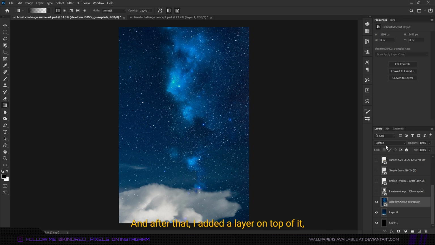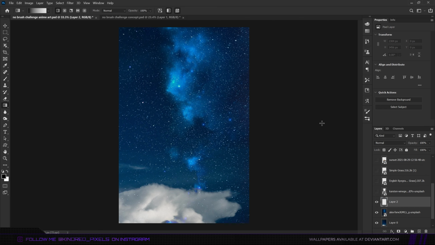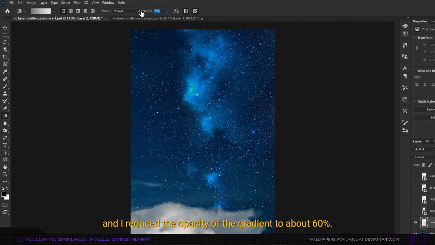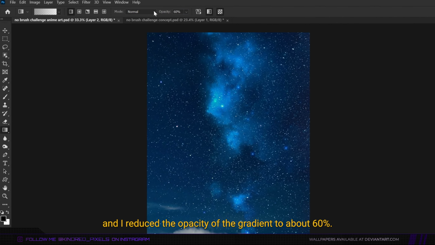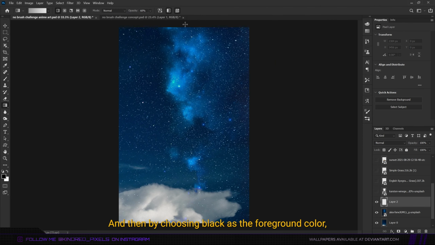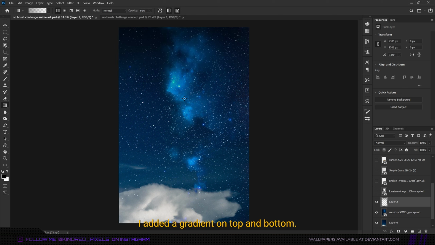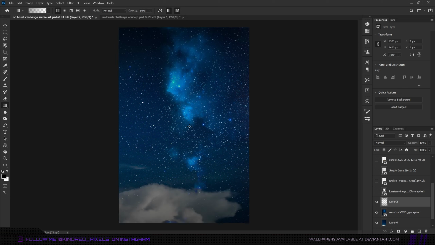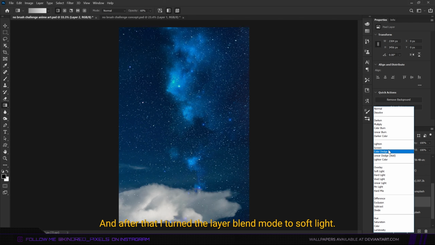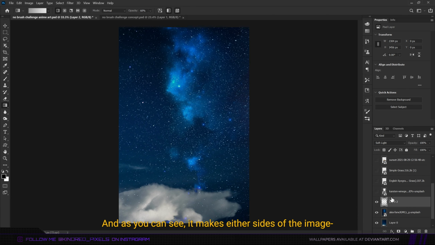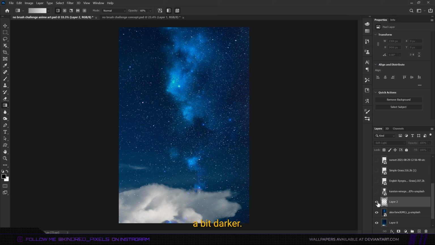And after that I added a layer on top of it, and because we can't use the brush tool at all, I picked the gradient tool and I reduced the opacity of the gradient to about 60%. And then by choosing black as the foreground color, I added a gradient on top and bottom. And after that I turned the layer blend mode to soft light. And as you can see, it makes either side of the image a bit darker.